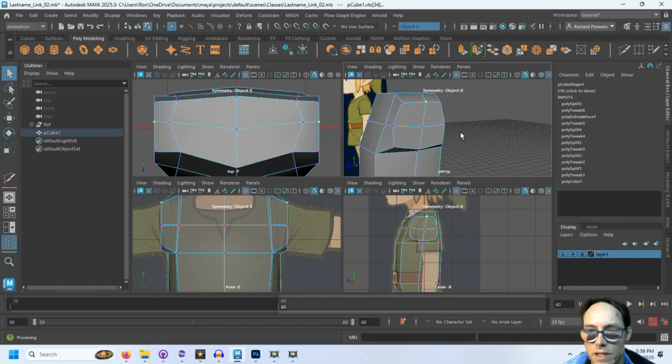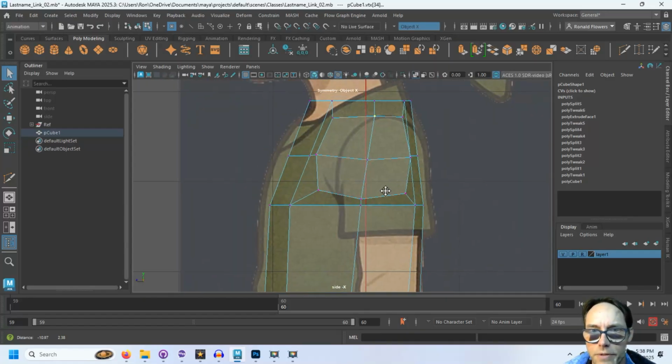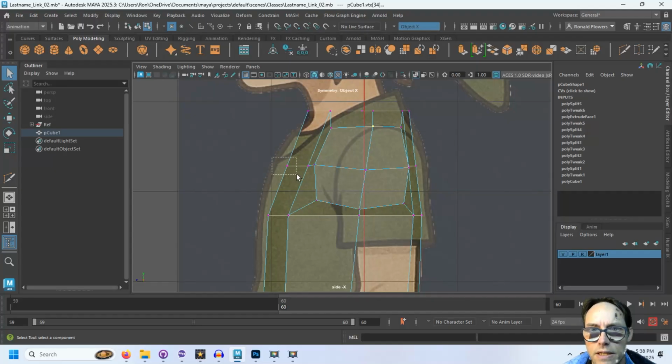Alright, I'm going to go into my side view. Let's go ahead and maximize that. And just like we did before, I just want to clean up the chest here. So I'm going to get these vertices here, this one in the front and this one right here next to the shoulder. I'm going to pull those forward some. Get that as well. Same thing on the back.